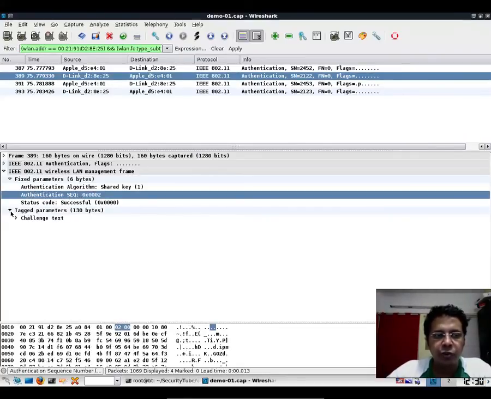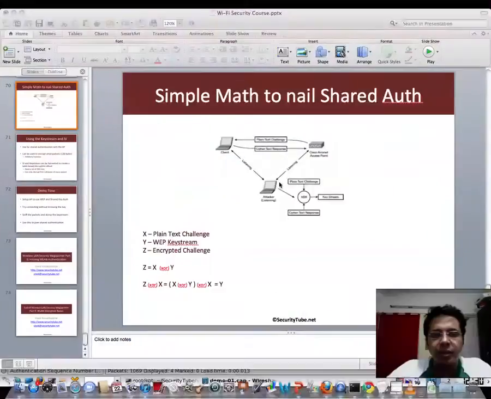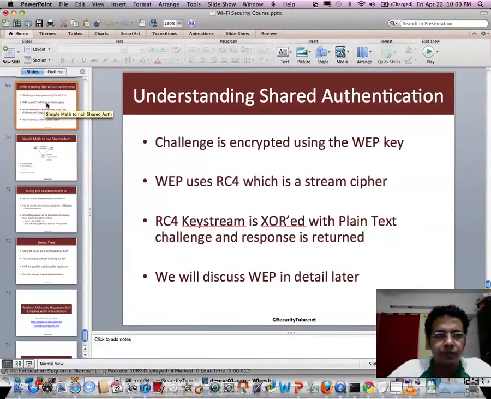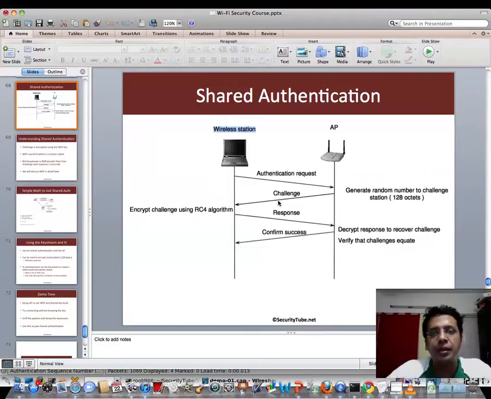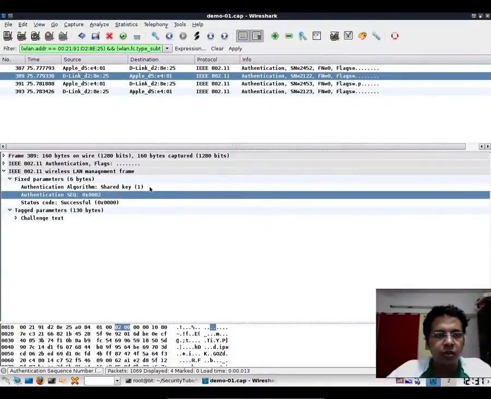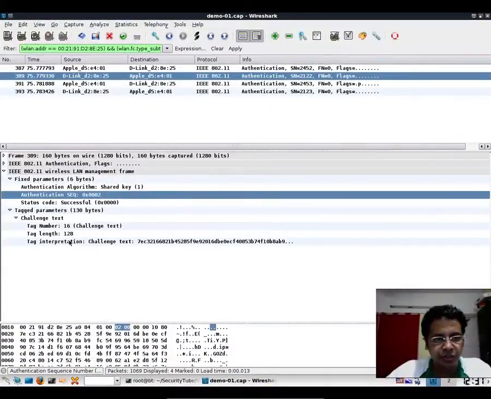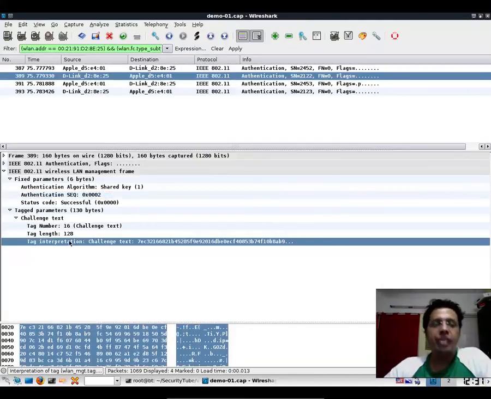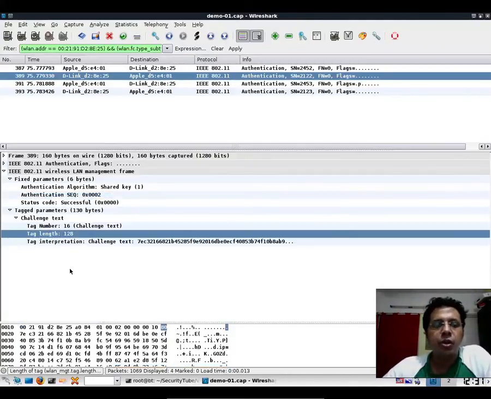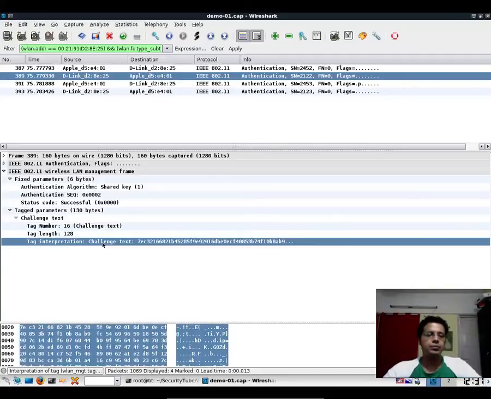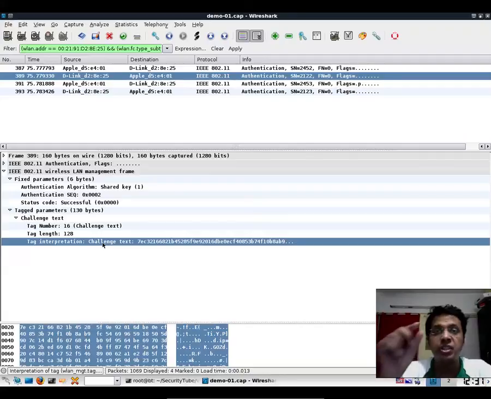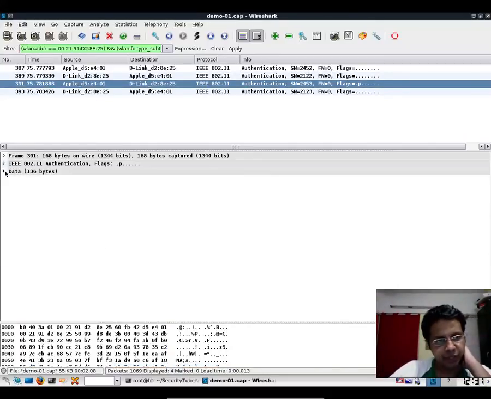And if you remember the slides, packet number 2 is the challenge packet, which is what the access point sends to the client. So this is the challenge text. The size of the challenge text is 128 bytes. Now the client is supposed to encrypt this with the WEP key and also add a unique initialization vector, which it uses as part of the encryption. So let's look at what the iPhone did.